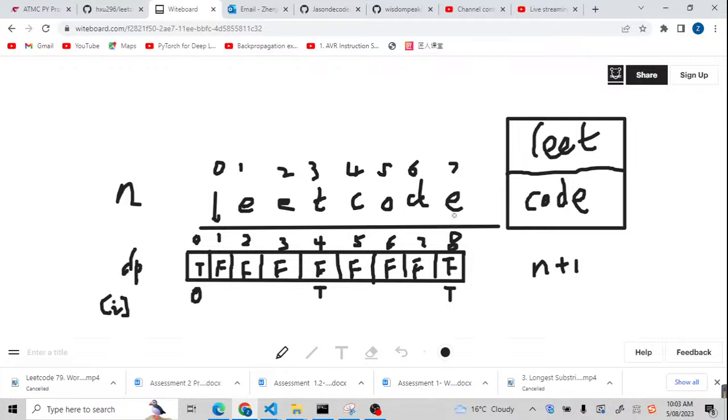So let's go to the code. Can "leetcode" be combined? Yes, we have "leet" and "code", it can be combined. But how are we going to do that using the DP array? We're going to use two loops. The first index will be i, and the second index will be j. So i will be the outer loop and j will be the inner loop.